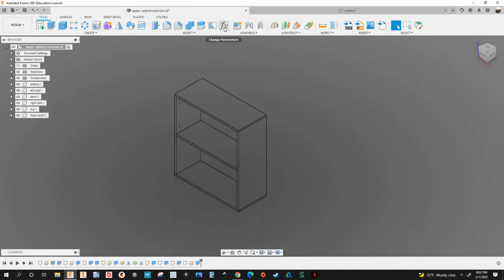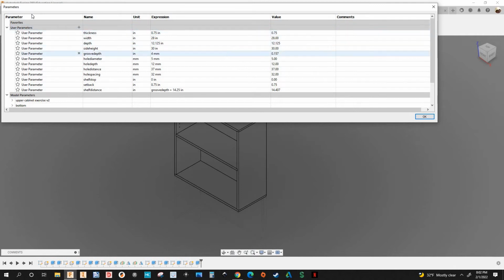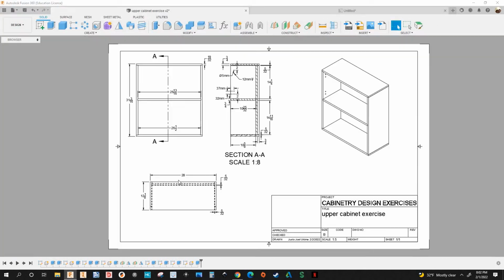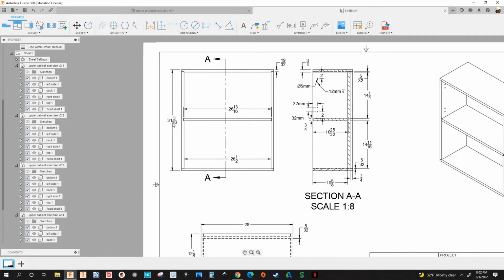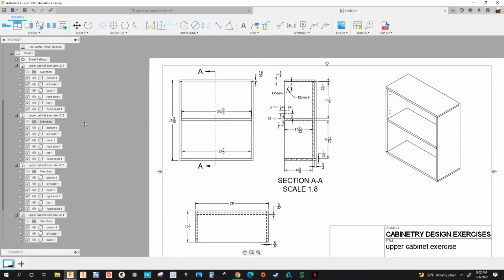I'm going to go up here to FX, Change Parameters. These are the parameters that I have. Right now the width of the cabinet is 28 inches. Let's go to the drawing. Right here, the depth is 12 and 8, and the height is 31 and 3/16.